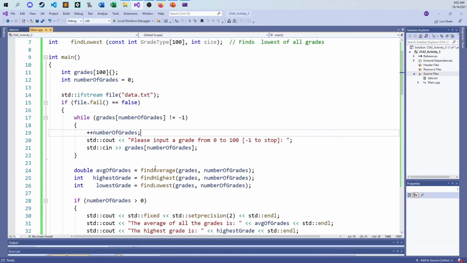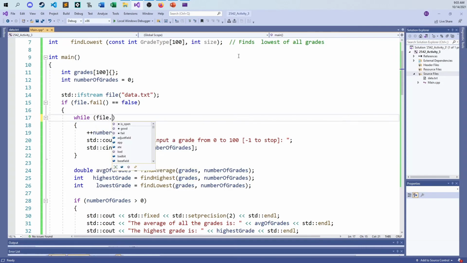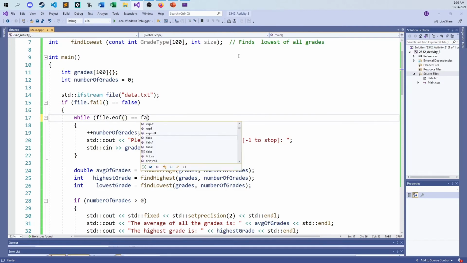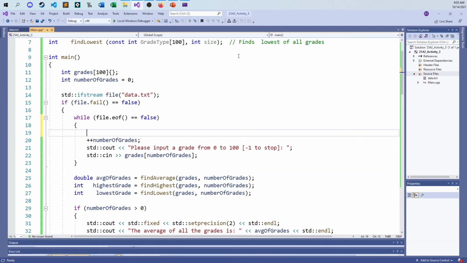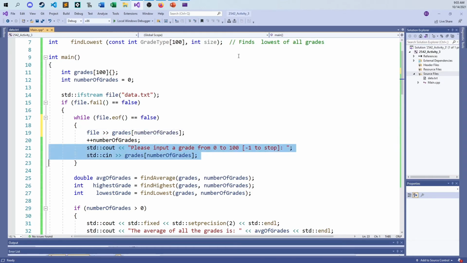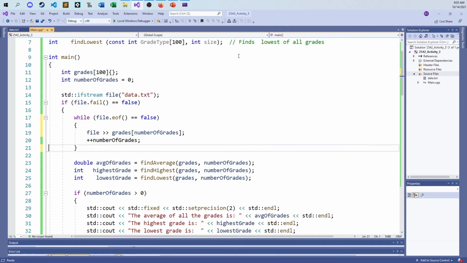Okay, so now what we're going to do here is change this up and say, instead of saying while the grades entered is not -1, I'm going to say while file.eof, end of file, equals false. While we're not at the end of file, we're going to put the data from file into grades. The next splotch of data is going to go into grades at the number of grades position. And then I'm going to increment number of grades because it needs to move over to the next element. And then I'm just going to kick that out.